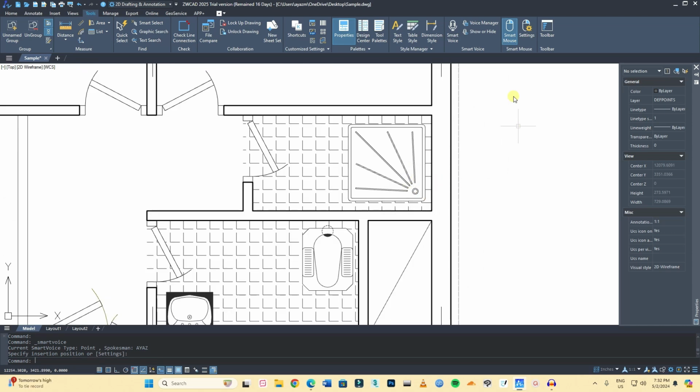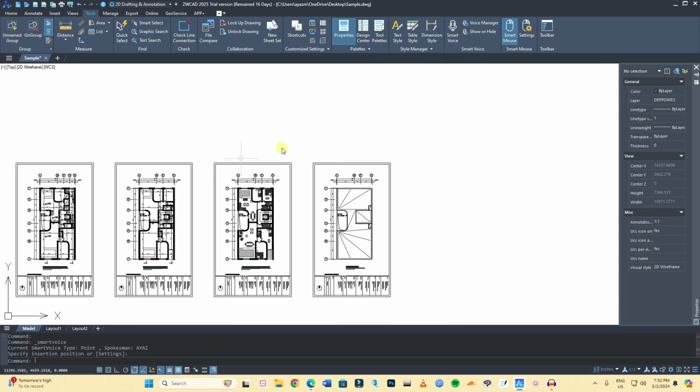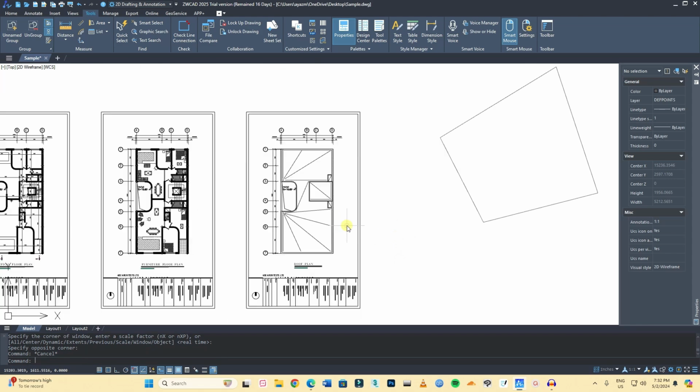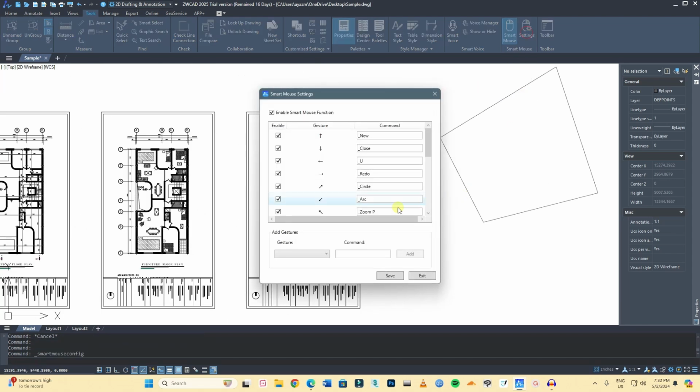Another impressive tool is Smart Mouse. It's a gesture-based command tool. Here, if I draw an L, the line command will be selected and I will be able to draw lines. If I draw a Z, the zoom command will be selected. You can find the gesture settings here in Smart Mouse settings, and you can customize them according to your habits.